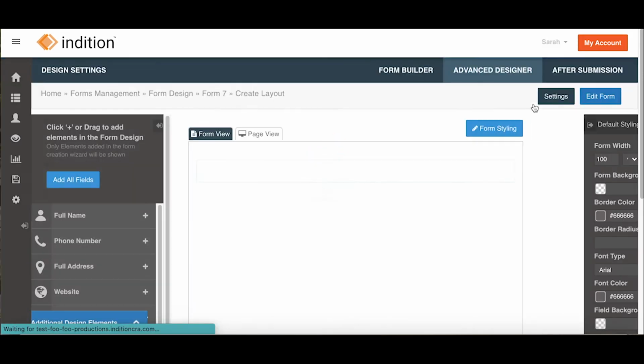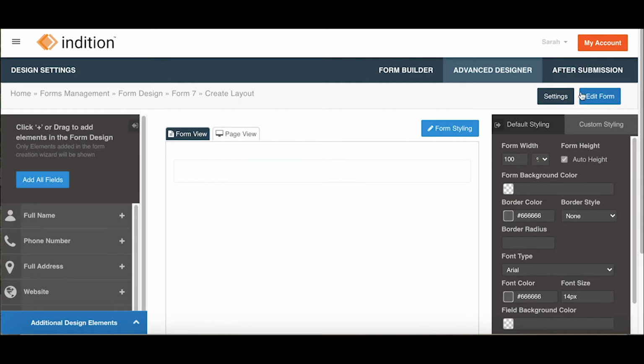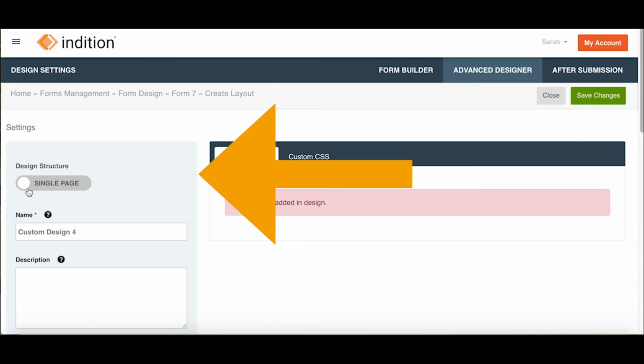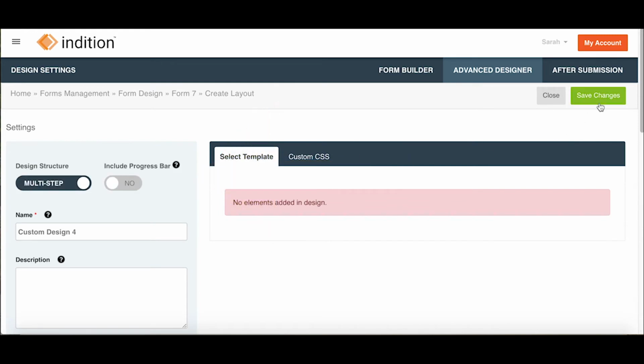You'll want to click on the blue Settings button on the right top. To the left, you will see a design structure toggle that says Single Page. Toggle this and it'll change to multi-step. Once you've saved the changes, click Close button. You're now ready to add fields and steps to your form.